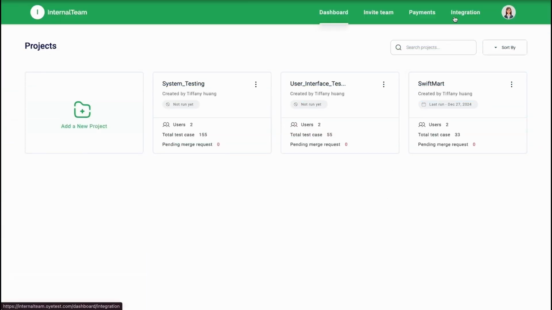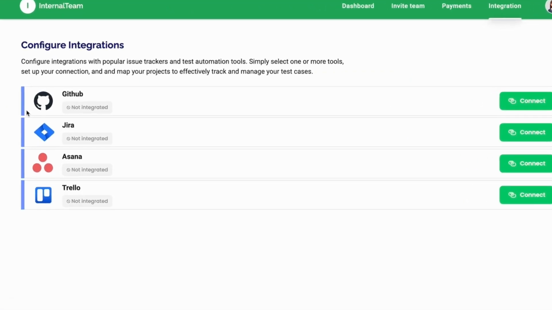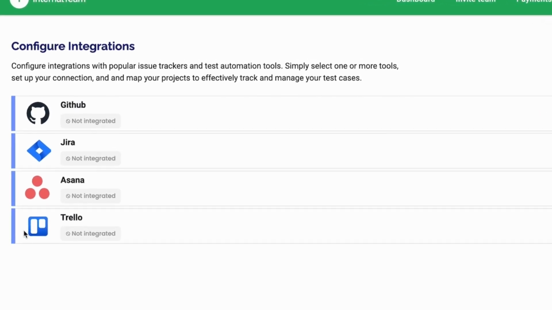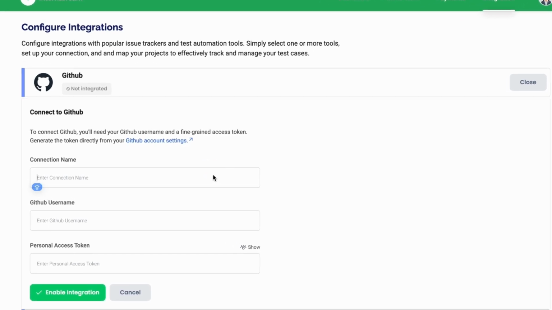First, click on Integration from the navbar. A list of issue trackers like GitHub, Jira, Asana, and Trello will appear. For this demo, we'll integrate GitHub. Click the Connect button next to GitHub, and a form will pop up.